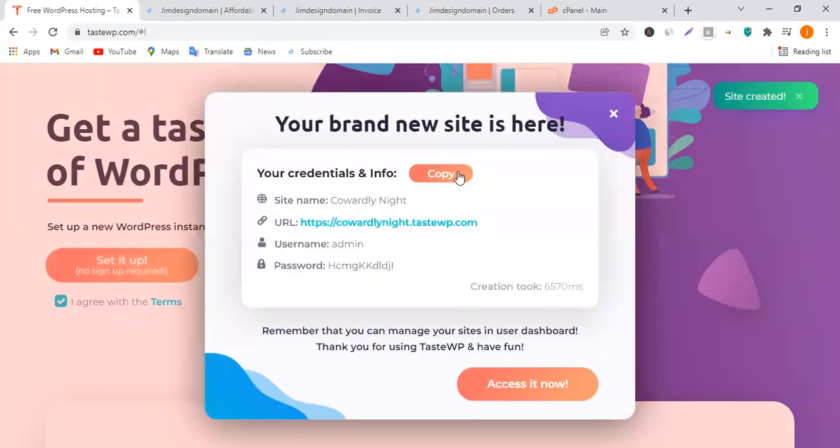As you can see, this is going to be the information. Now you can see you've gotten your domain name and the hosting. Make sure you copy this and paste the information into your notepad. I've put my own information in my notepad. Then just click access it.